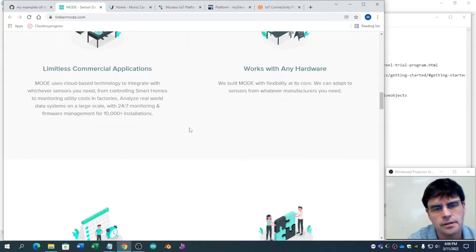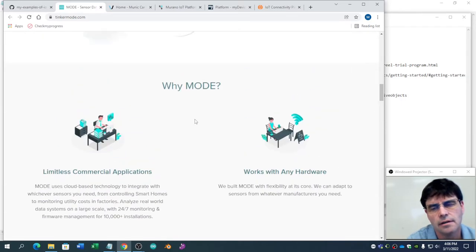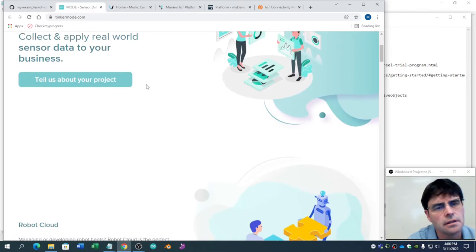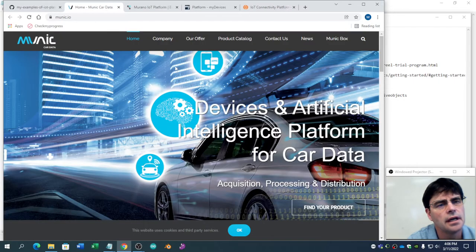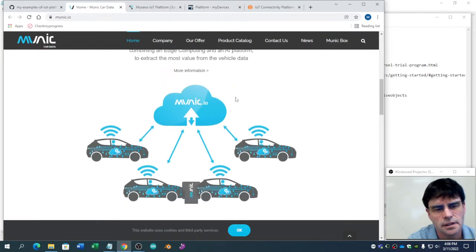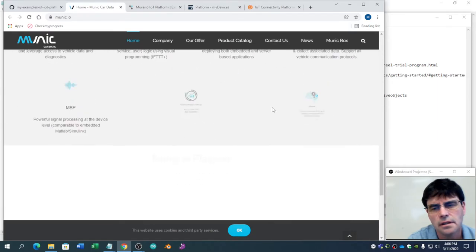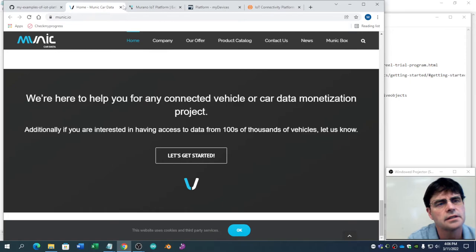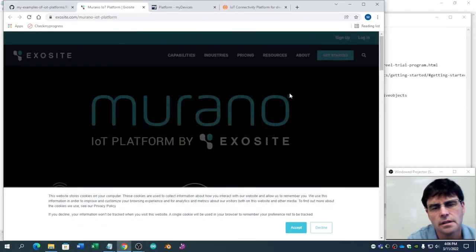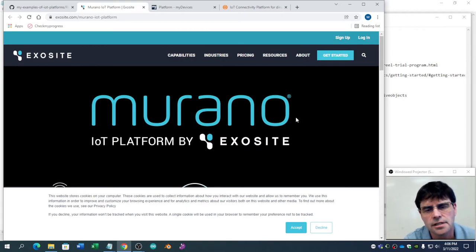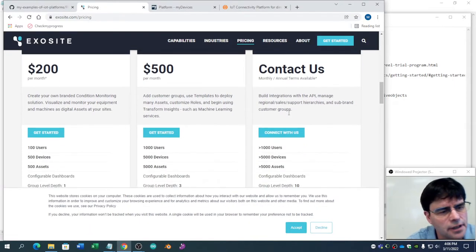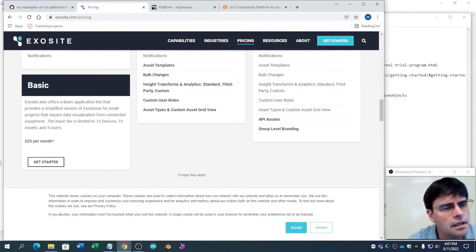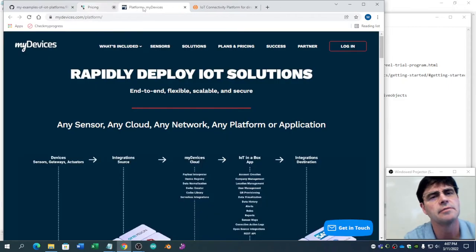Robot cloud. Okay, a lot of mumbo-jumbo here. Okay, I don't think I need that. Devices, artificial intelligence, yeah. Okay, it looks like it's built into vehicles. Murano, by Exocyte. Pricing. $200, $500, contact us, basic. $25 a month. That's getting pricey.